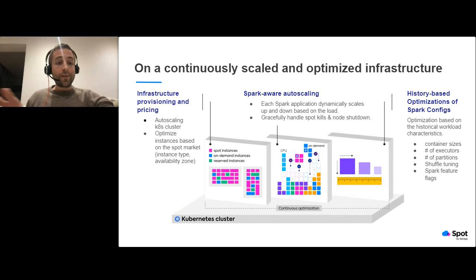Ocean Spark is going to take care of automatically scaling that cluster up and down. So you don't need to have a fixed size. You don't need to manage which type of instance, which node pools to put in there. This will happen automatically. As you submit Spark applications, we'll provision instances and add them to your cluster. And by the way, we also support spot and on-demand as well as reserved instances.